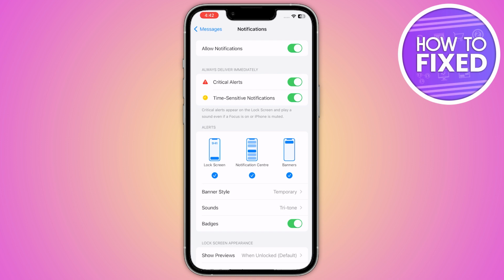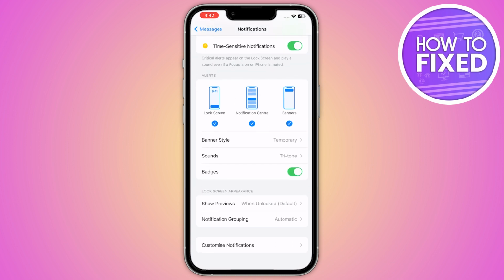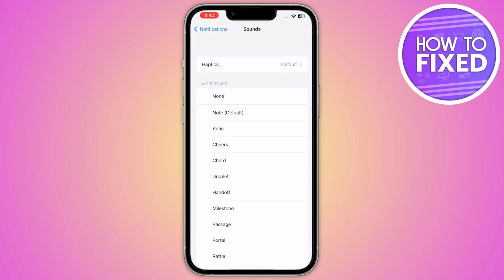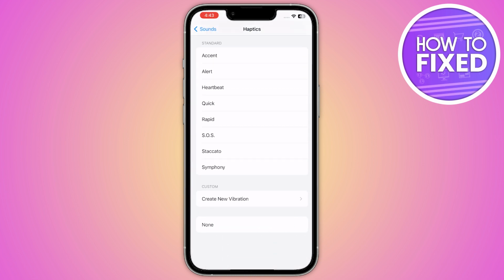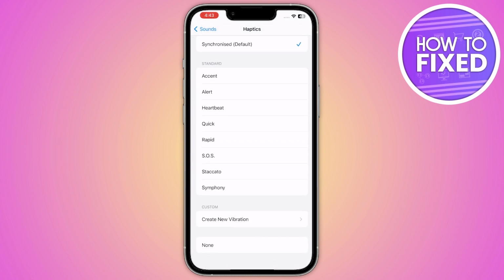Once you are in the notification, scroll down and here is the option of Sound. You have to go into it. Now from here you just have to choose the vibration pattern as you want, and you can also go into Haptics and select it from there. You can also create a new vibration mode.